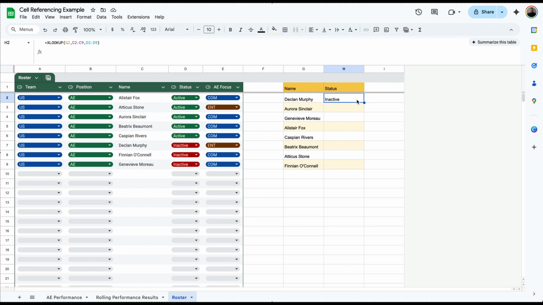Everything's working well. So now if I drag this formula down, let's see how it goes. We have active, we have inactive, NA, which doesn't make much sense because we have Alistair Fox right here. Caspian Rivers is active, and then we have NA for the rest of these. So this is where a lot of people get tripped up because the name is there, and sometimes it works, sometimes it doesn't, but you know better because you know how to do cell referencing.